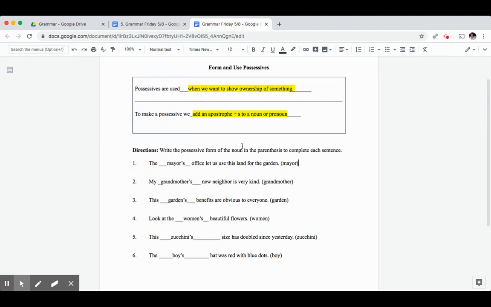The code for today's grammar lesson is lawyer, lawyer, lawyer. So again, if you need help, check in with your teacher, get a conference, or go on and complete the grammar exit ticket for today.